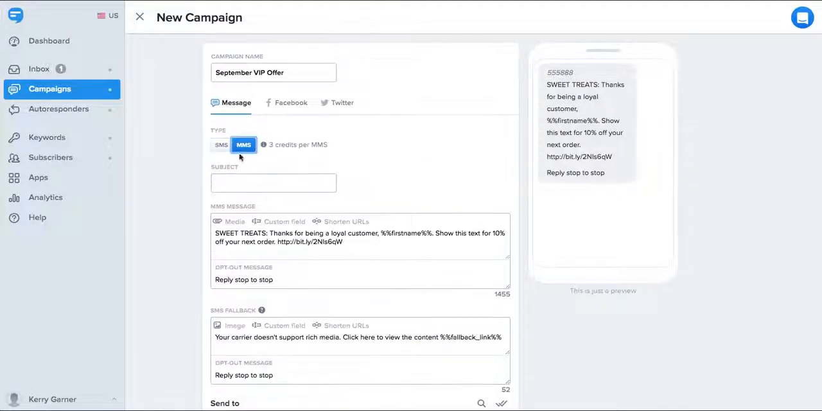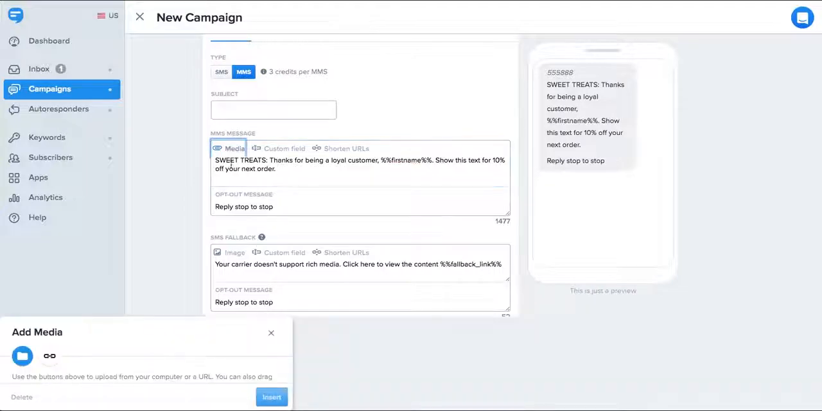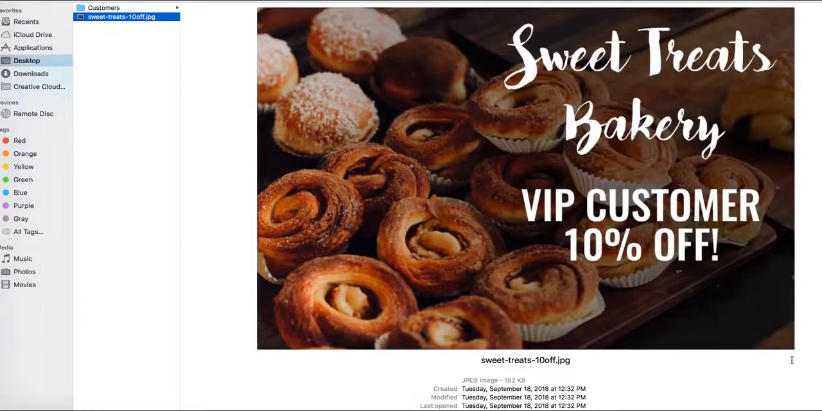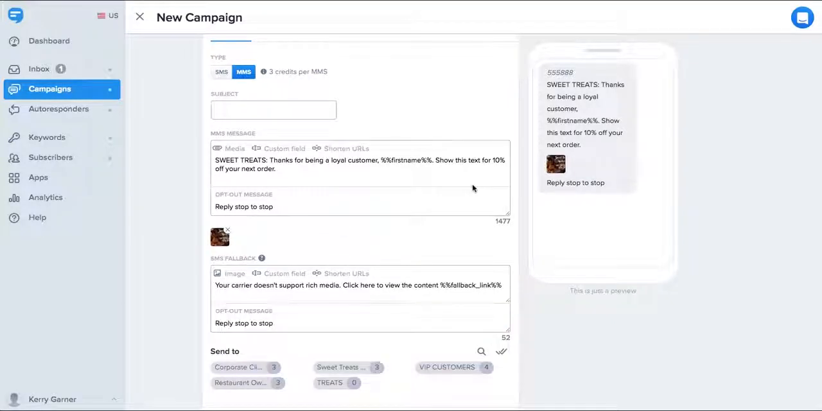You can also send an MMS message, which displays images, video, or audio files directly in the message. This is a great way to get your message across visually and can have a big impact on performance in some industries. Have a look at the preview here on the right. You can see what this message might look like. You'll notice the image is directly in the message. It's worth noting that MMS messages are 3 credits versus a single credit for an SMS. MMS also allows you to have 1600 characters versus 160 characters with SMS.